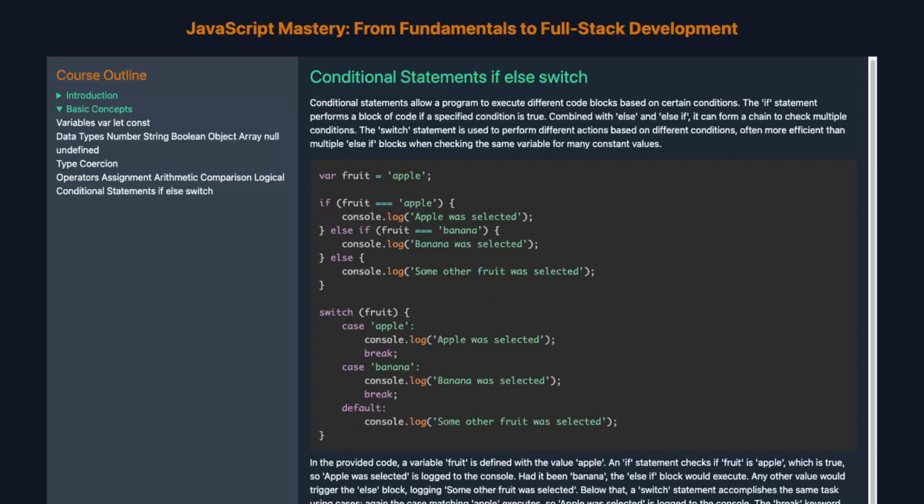Below that, a switch statement accomplishes the same task using cases. Again, the case matching apple executes, so "apple was selected" is logged to the console. The break keyword prevents the subsequent cases from being executed even after a match is found.